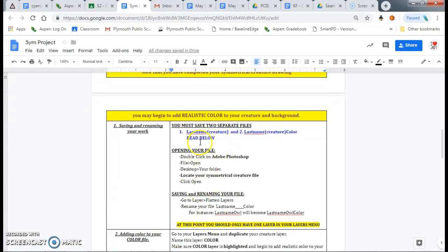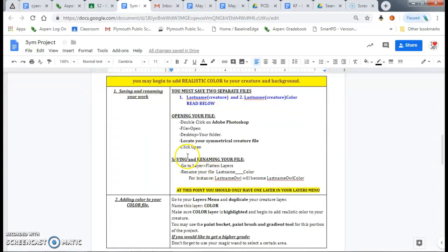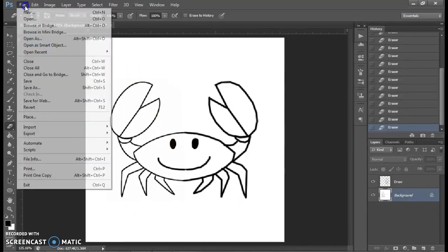The first thing you need to do is open it up. So if you've already completed it in one class period like I have, then of course your project is already open. If it's the beginning of class, then go ahead and open it. Now, in order for me to save and rename my file, I need to do these steps. So I must go to Layer, Flatten Layers, and then I must rename it last name, and for me it would be crab color. So before I do that, of course you always want to save.